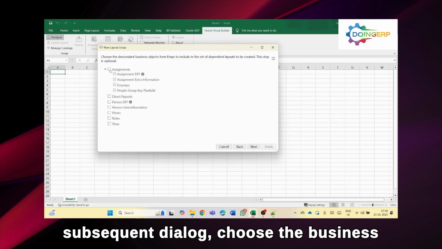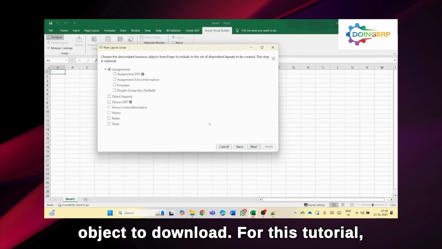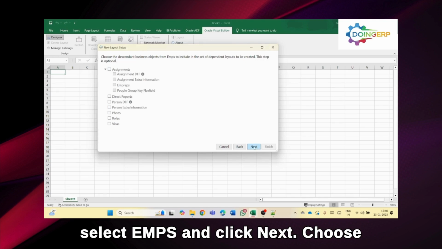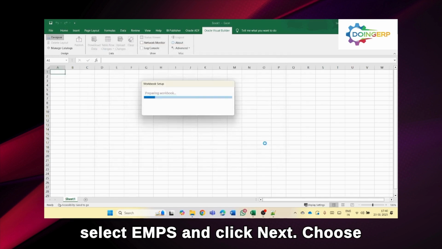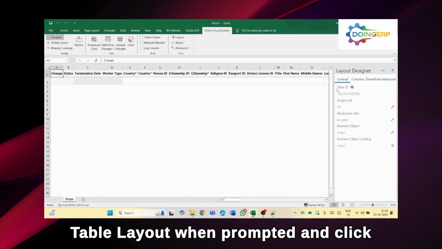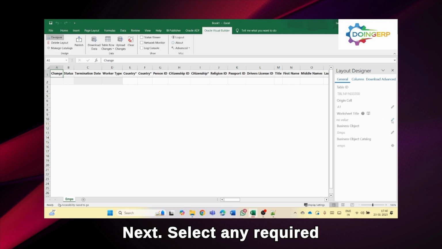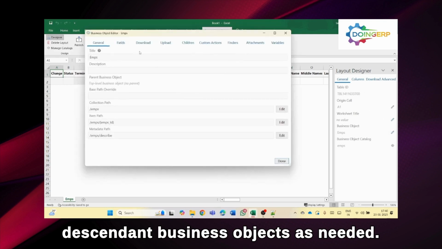In the subsequent dialog, choose the business object to download. For this tutorial, select EMPS and click Next. Choose Table Layout when prompted and click Next. Select any required descendant business objects, as needed.